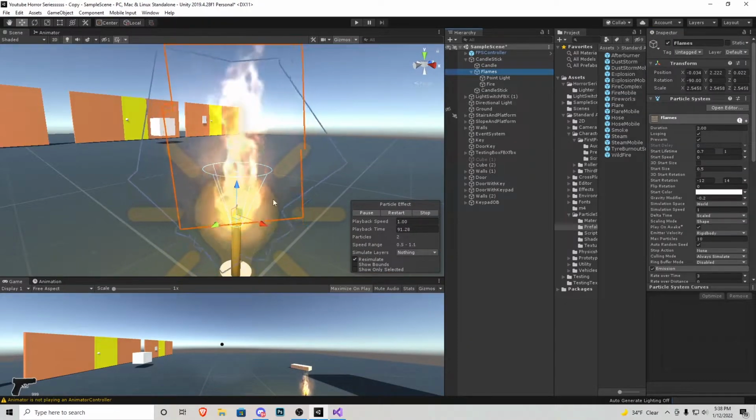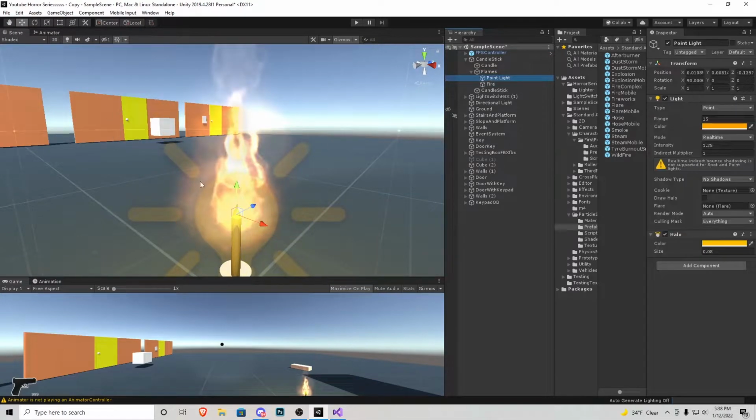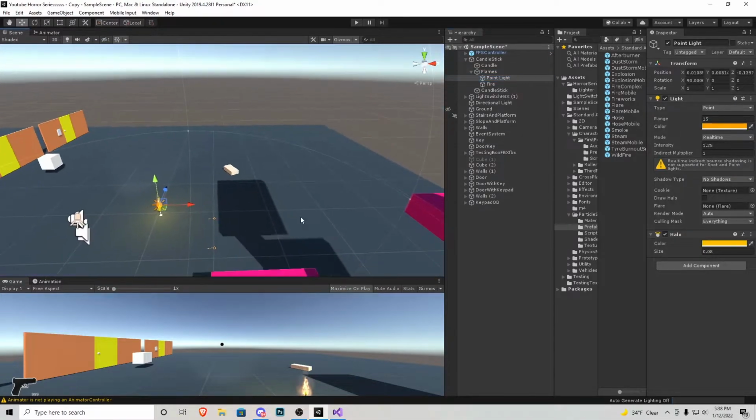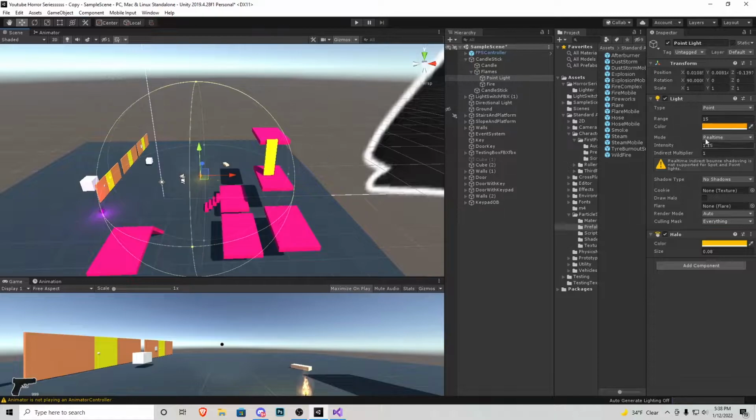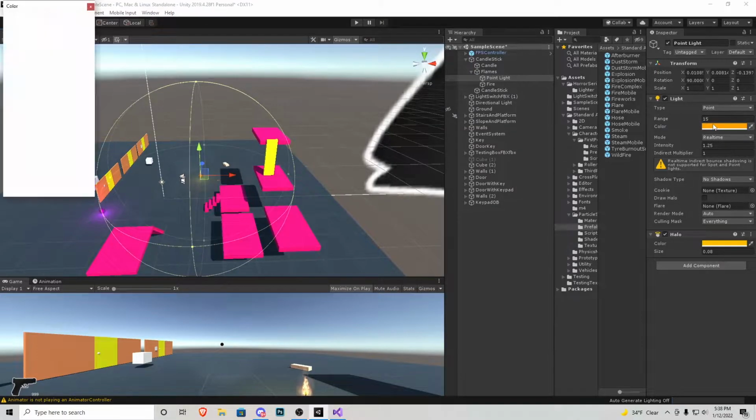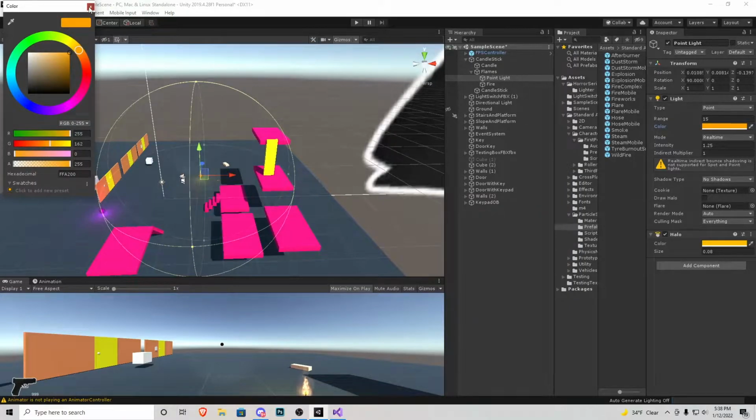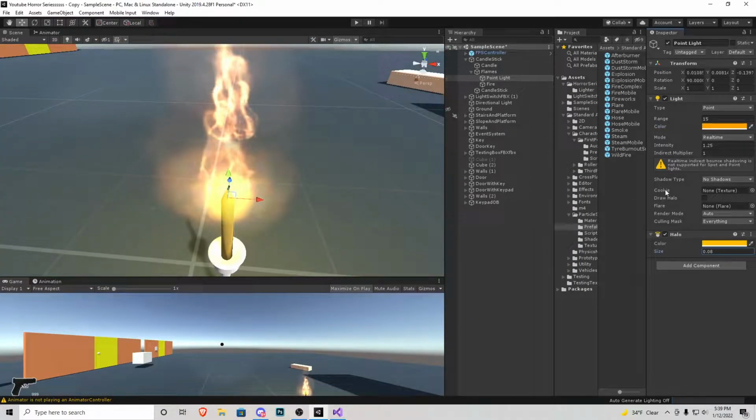Once you actually get the flame going, we want to add a little point light to it. So all I've done is got a point light and I've scaled it accordingly. I have the range to 15, intensity to 1.25, and then I made this orangish type color. Another thing that I did inside Point Light was I added a component of a halo, and that's this little circle you see right here.